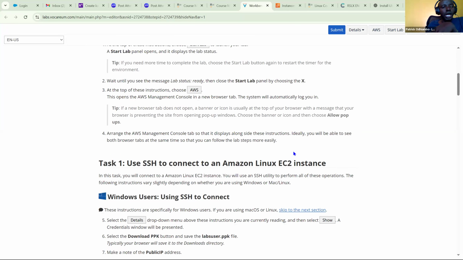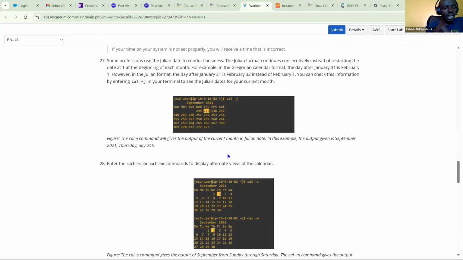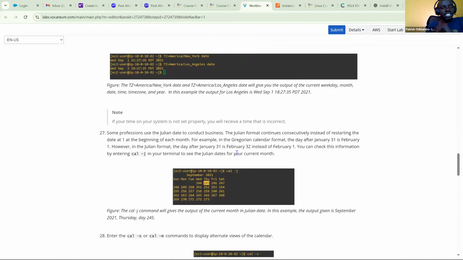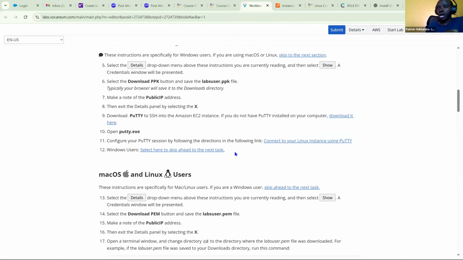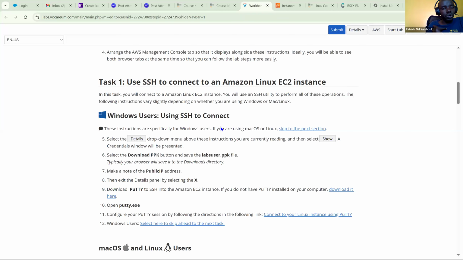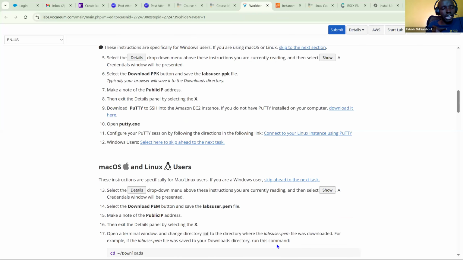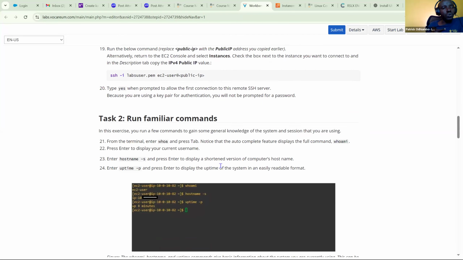Then they advise that you can arrange them side by side: the instructions on one side and your terminal on the other, so that you can do the lab well as you read the instructions. How many tasks do we have? We have 3 tasks, and they are long. For Windows, they tell you how to connect. I am already connected via PuTTY, so we are good. I will not do this. This one we've already done, and our session is still on. Then for Mac OS, you follow your instructions.